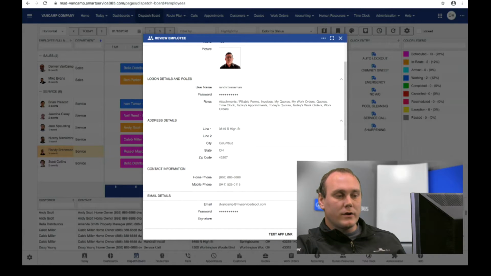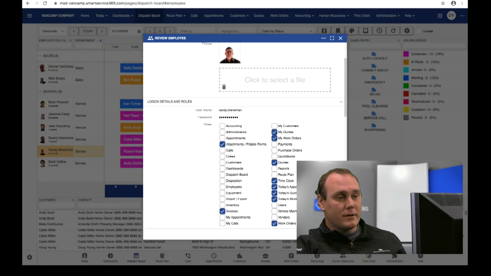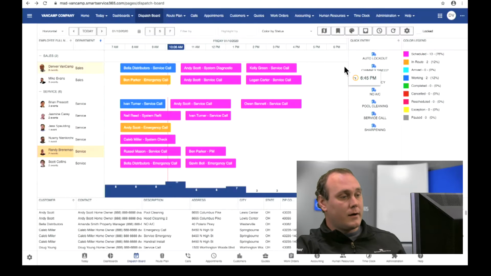And I get this question a lot about how many things are my technicians able to do in the field? Well, that's completely up to you. And as you can see, Randy's abilities are restricted down to about a third. I have an administrator view as I'm going through here. And you can have as many or as few permissions for your technicians as you like. And you can even turn off line item pricing. Just going to close that out here and leave Randy the way he is.